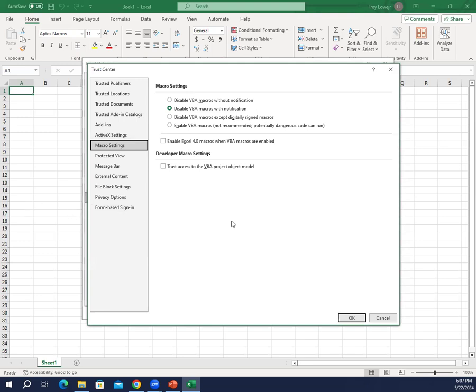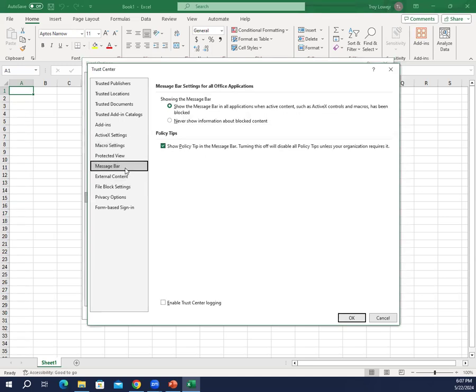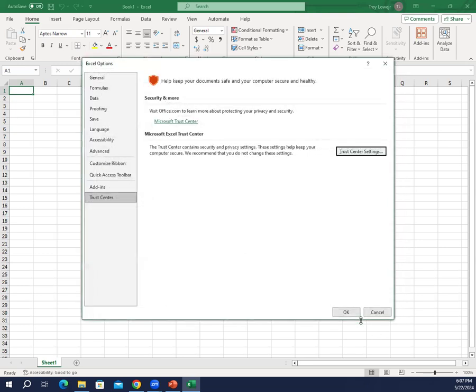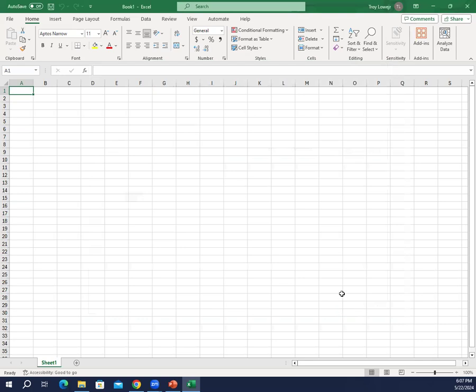Now we're going to choose the message bar on the left, and verify that the Show the message bar option is checked, which is up here. Click OK, and then click OK again. Yes. Now you can go ahead and close Excel.